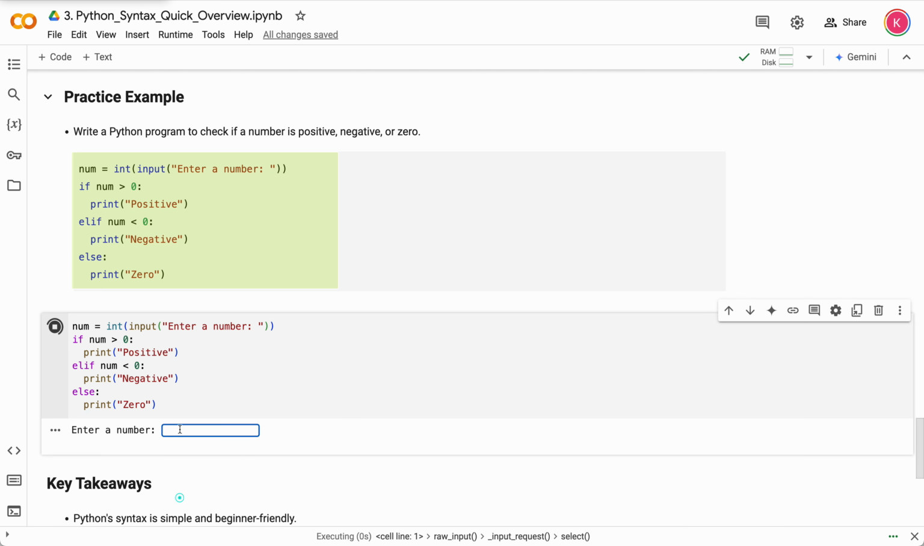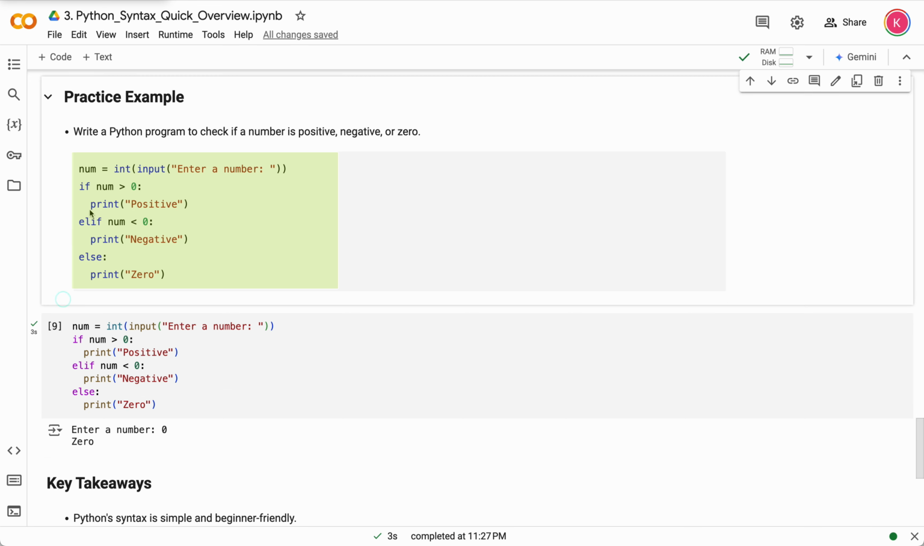The first condition, if num > 0, checks if the number is greater than 0. If this condition is true, the program prints positive. If the first condition is not met, the program moves to the elif num < 0 statement, which checks if the number is less than 0. If this condition is true, the program prints negative. If neither of these conditions is met, the program executes the else block, which handles all other cases, specifically when the number is 0, and prints 0.